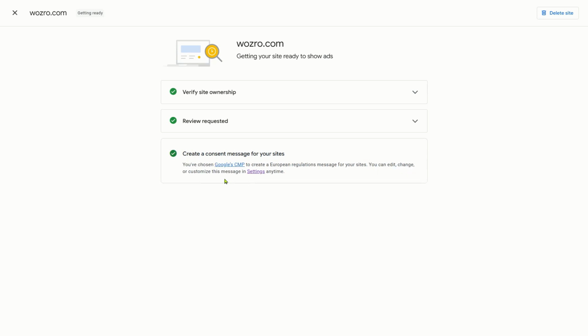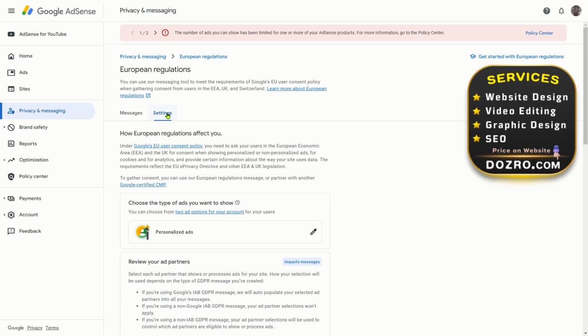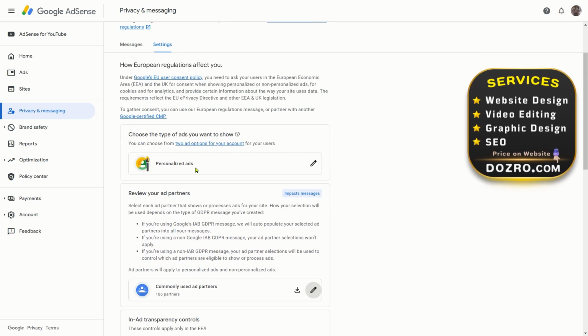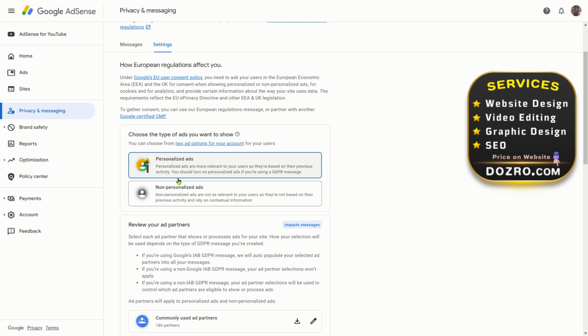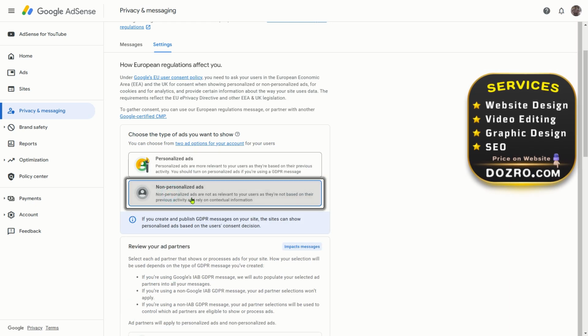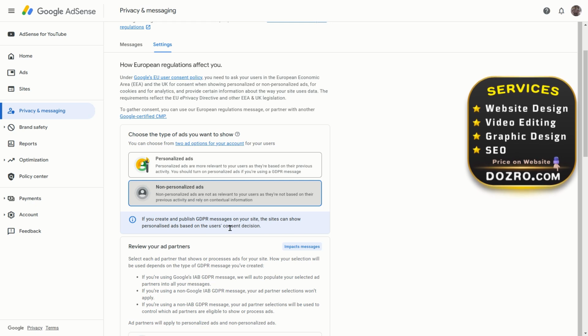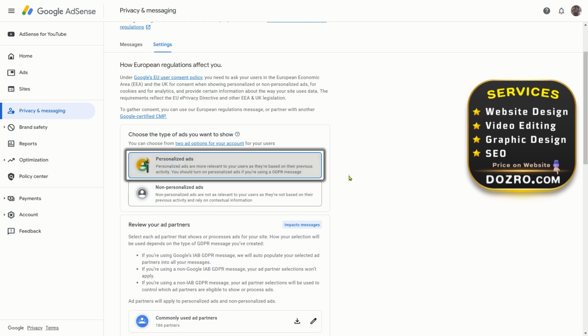The consent message is generated, but I recommend customizing it. Clicking the "Settings" link will take you to the same "Privacy Messaging" page. Under the "Settings" tab, you can choose between personalized ads or non-personalized ads. I prefer personalized ads for a better match with user profiles and interests.